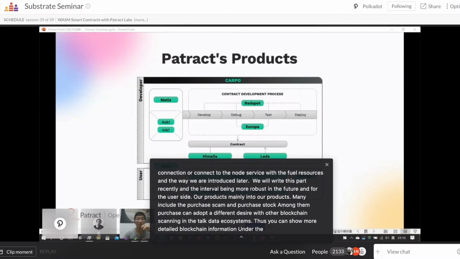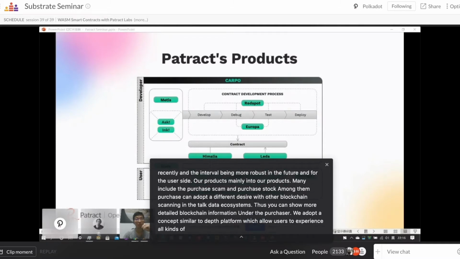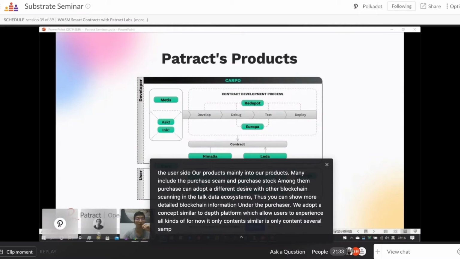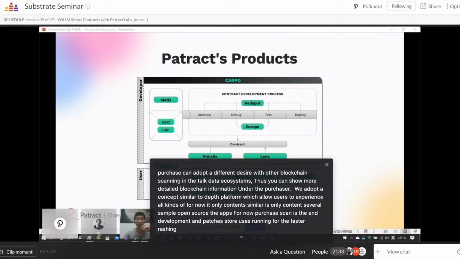And the Patract Store will adopt a concept similar to a dApps platform, which allows users to experience all kinds of dApps in one stop. And for now, it only contains several sample open source dApps. For now, Patract Scan is in development, and Patract Store is running for the first version. And in the following, we will show our products.